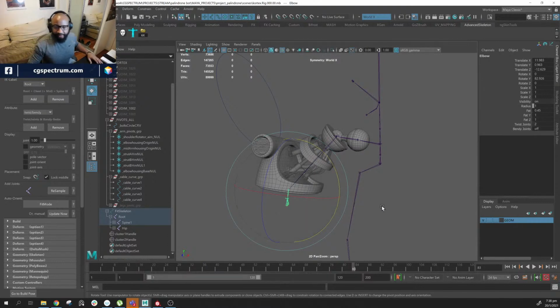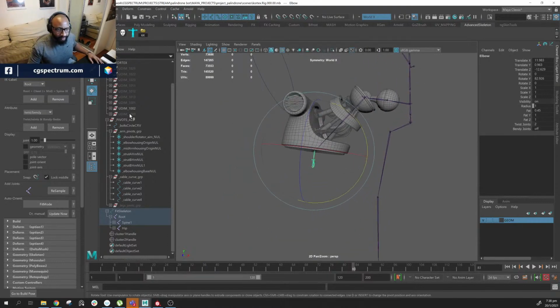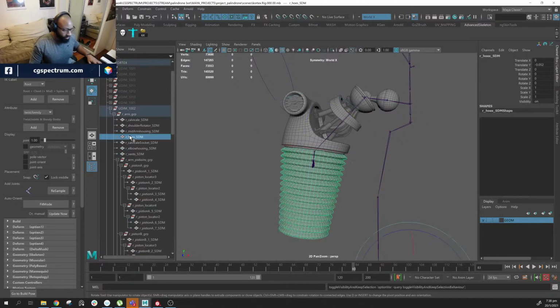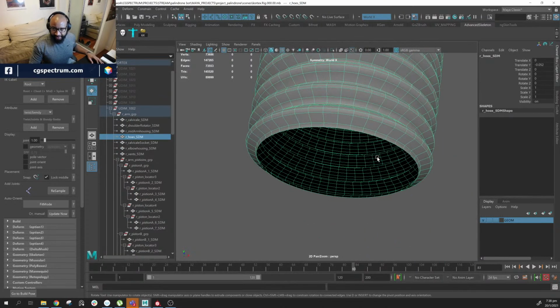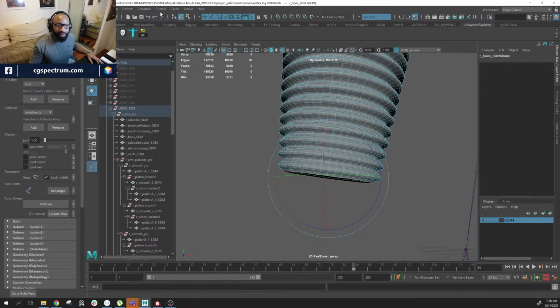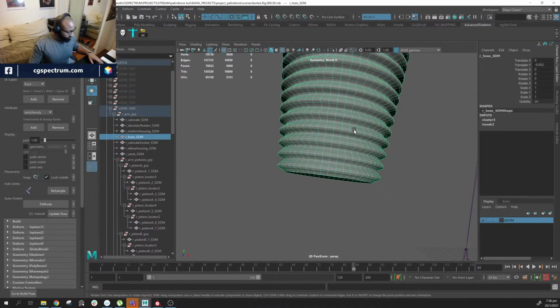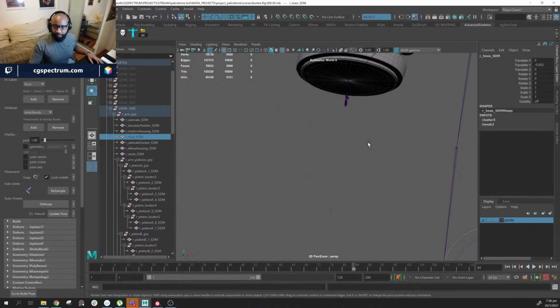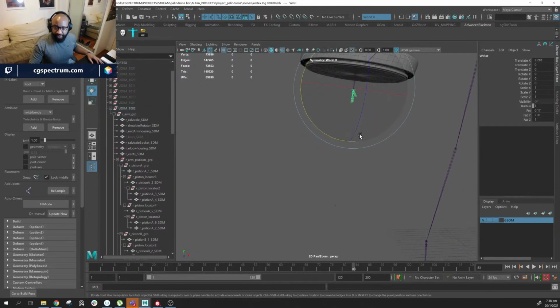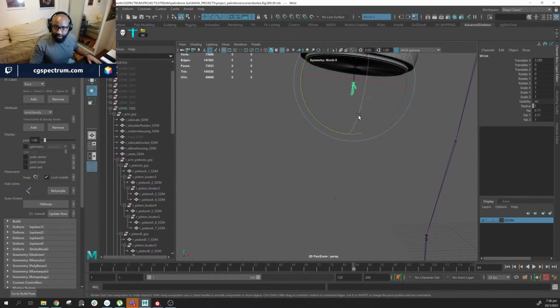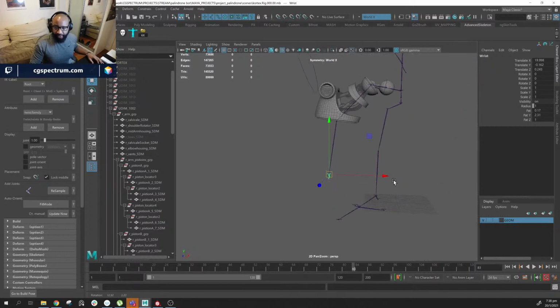So I have this tiny little hand here. I'm going to bring back my boop, boop, bring back my hose, and do that trick again. I'm going to say Deform, cluster. Take this and move it down here. Hold down V, and I'll go there.